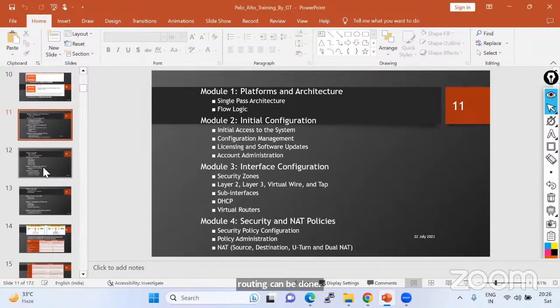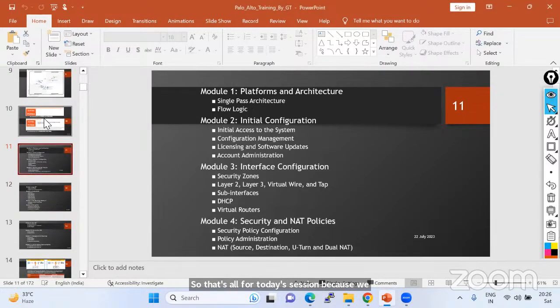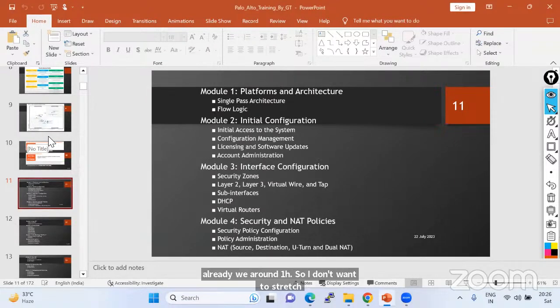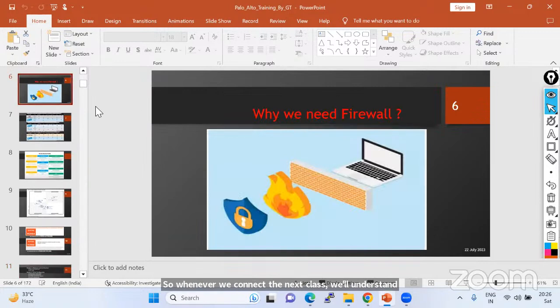That's all for today's session, because we still have to understand what a firewall is. I'll continue in the next class, because we are already at around 1 hour, and I don't want to stretch it, as initially we go very slowly. In the next class, we'll understand how the firewall comes into the picture and why you need firewalls, because we have understood the security concepts, the syllabus, and the Palo Alto product, but now we need to understand why we need firewalls and the principle behind using them. Then we'll discuss how to configure the Palo Alto firewall from day 0, step by step.